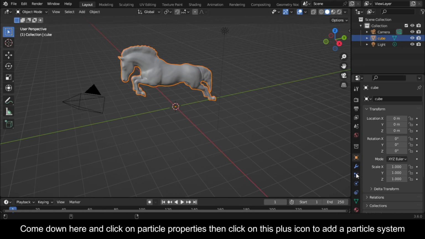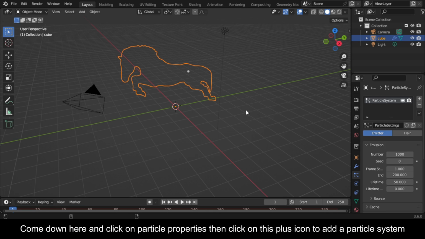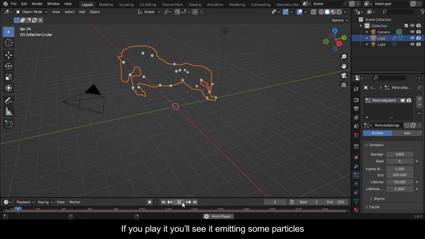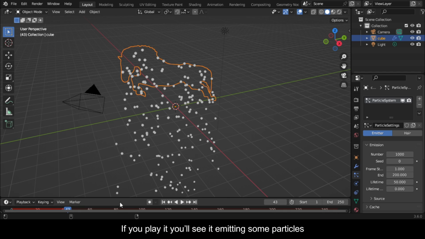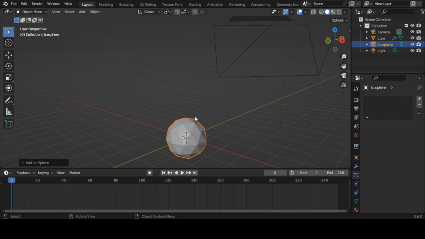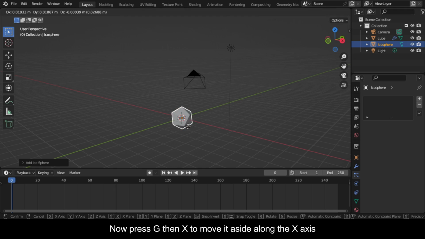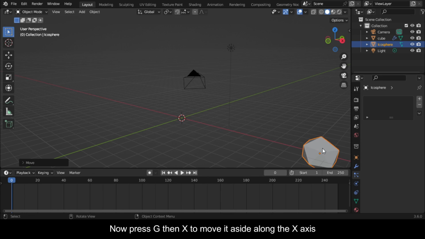Come down here and click on Particle Properties, then click on this plus icon to add a particle system. If you play it, you'll see it emitting some particles. Press Shift A and add an icosphere. Come to its setting panel and reduce its subdivisions to 1. Now press G then X to move it aside along the X-axis.